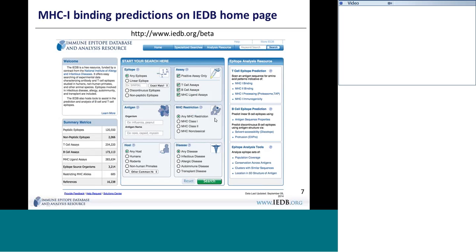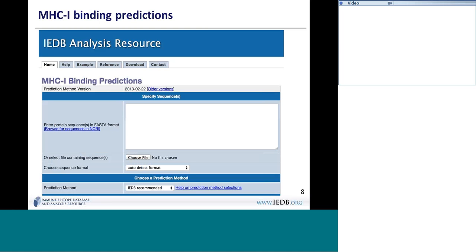If you look on the right-hand side, you will see that there is a section for T-cell epitope prediction. And under that, you will find MHC-I binding. So this is where the tool for MHC-I binding prediction is. If you press here, you will be sent to this page, which has several tabs, and I will go shortly through each of them.